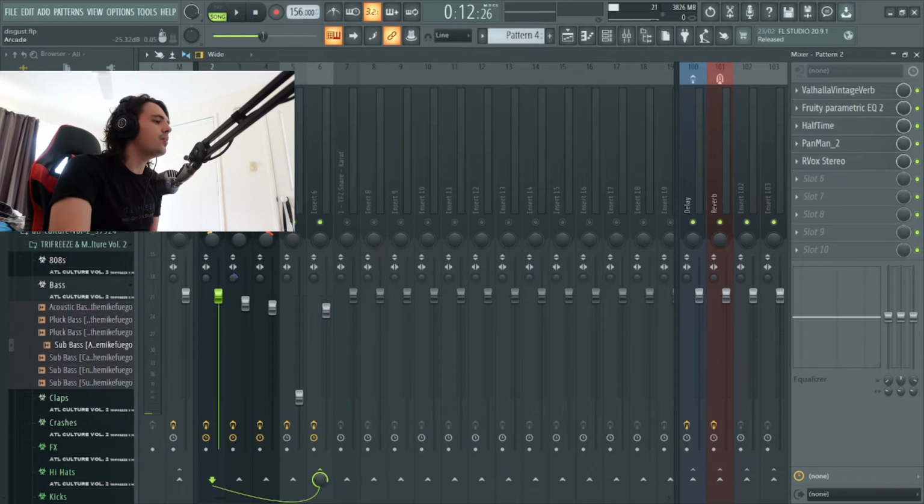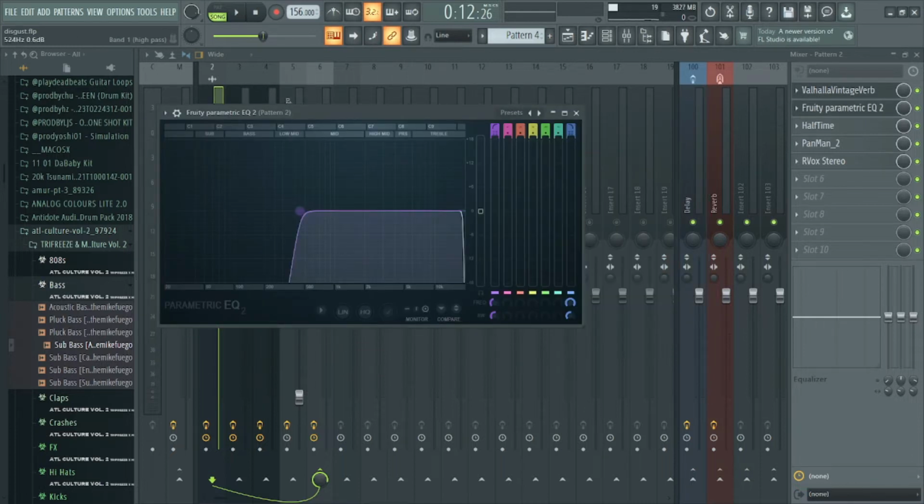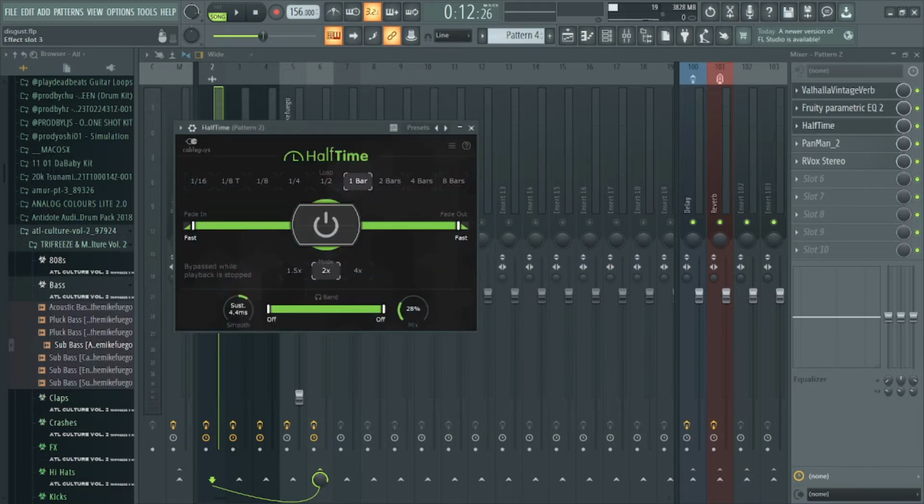Going on to the effects with that one, we do have a Valhalla Vintage Verb coming in with the concert hall preset, mix on 40%, pre-delay on 0, and a decay of 2.4 seconds, low cut 250 hertz. We have an EQ coming in, getting rid of all the lows below 524 hertz. A halftime just to add in a little bit of low frequencies as well, because it was just too much on the high registry, and I did want to add in just a little bit of that low end. And the mix on that one is 28%.